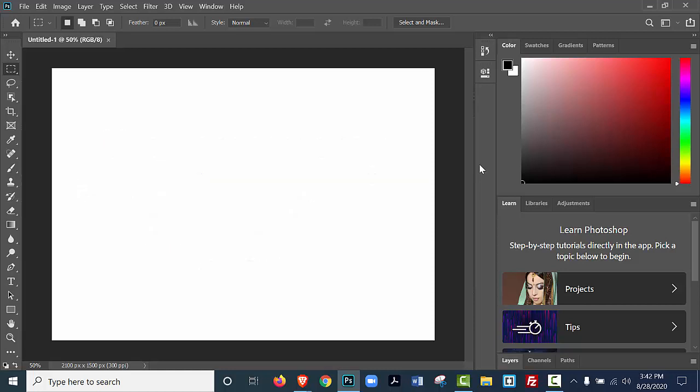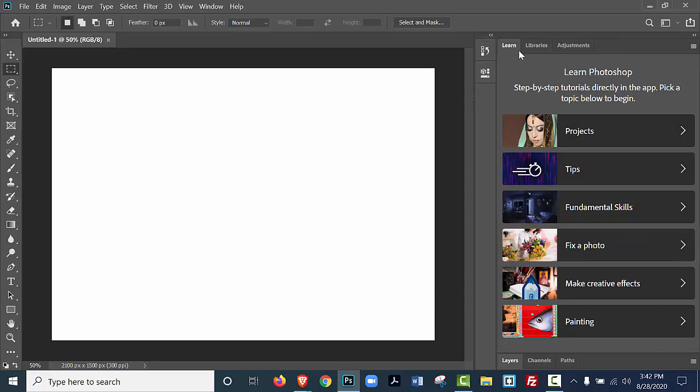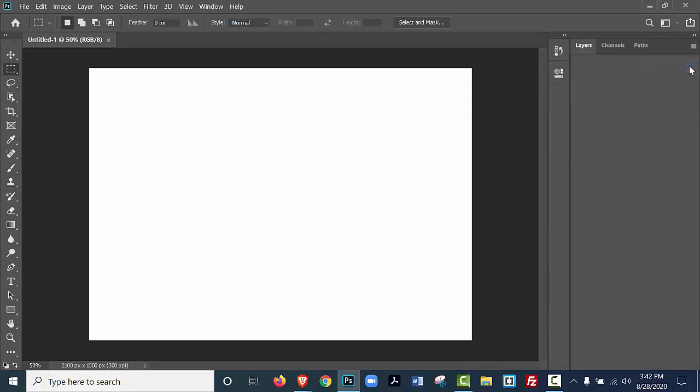So the minute that I start making changes to these panels, I'm going to say that I don't want the color, the swatches, or the gradients and patterns to show up. If I come over here to this lined menu bar and I select this, I can go down to the bottom and close this entire tab group. Also remove this Learn, Libraries and Adjustments, and I can close this entire tab group. And all that appears now is this panel with layers, channels, paths.